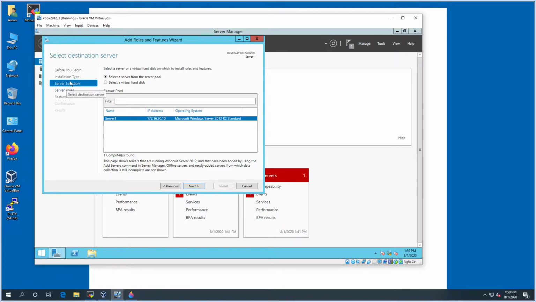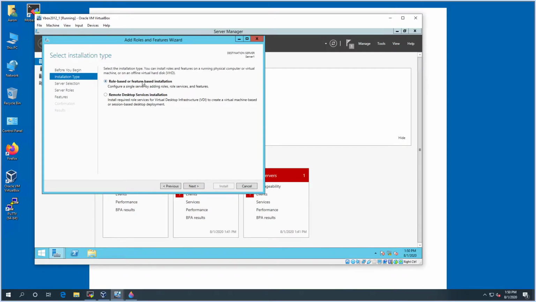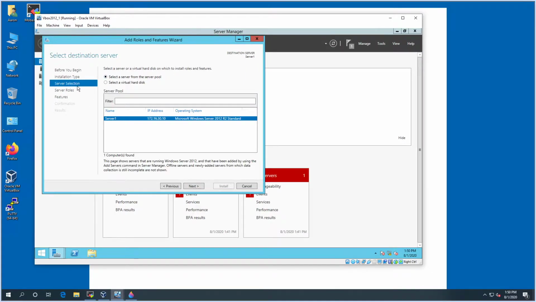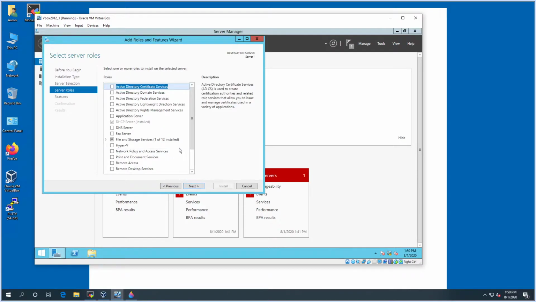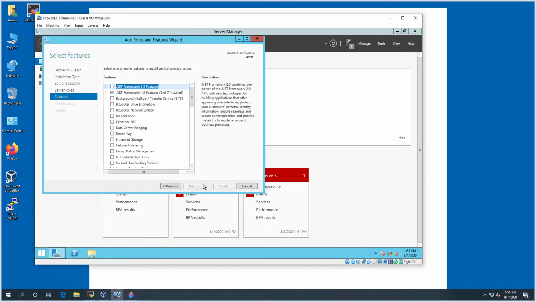So let's run through the wizard. Installation type: role-based or feature-based. Server selection: we're going to select Server 1, because that's this server, and that's the IP currently set on this server. So we'll hit next. Looks like I have it already installed, which is good. So you would check this box and hit next, and then next again, and then you would click install, and that would finish the wizard there.